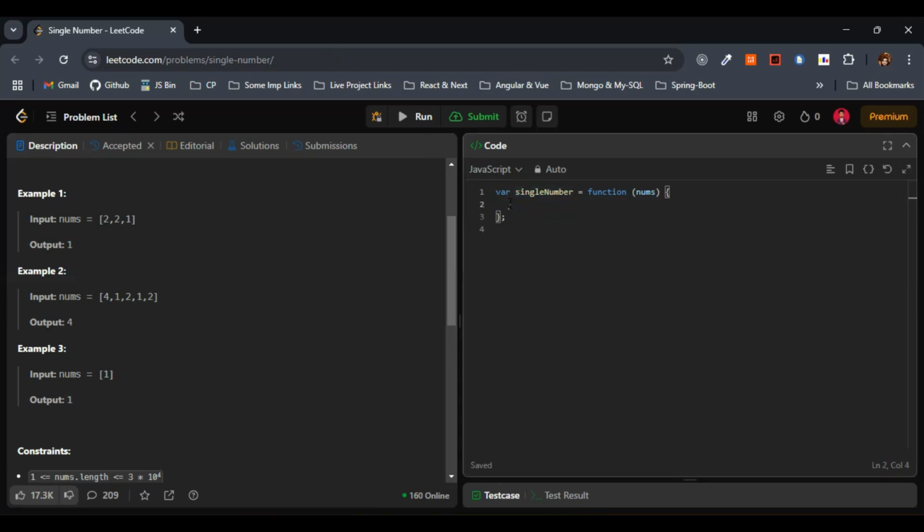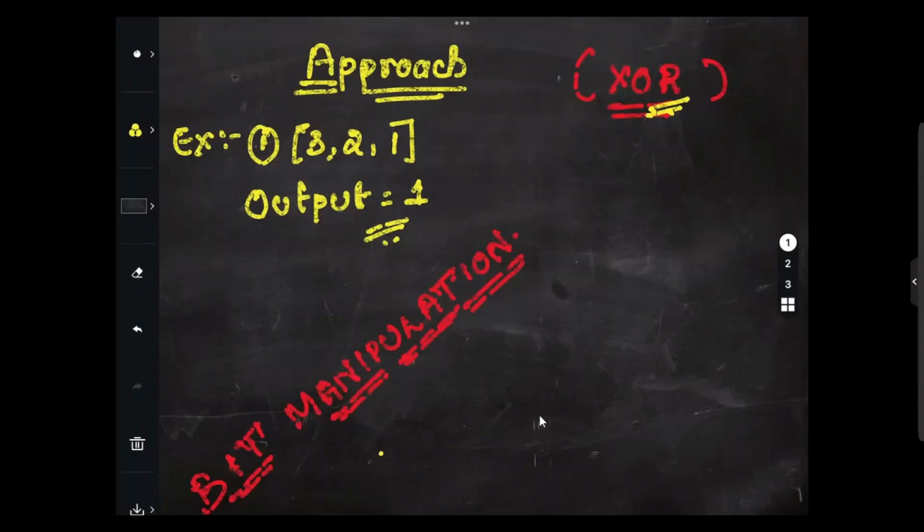Let's discuss the approach first, followed by edge cases one by one, and then finally write the code and discuss the complexities of the code we have written. Let's discuss the approach step by step. First, we'll be going with bit manipulation, the XOR operation.